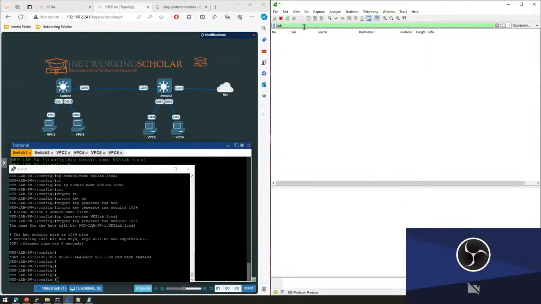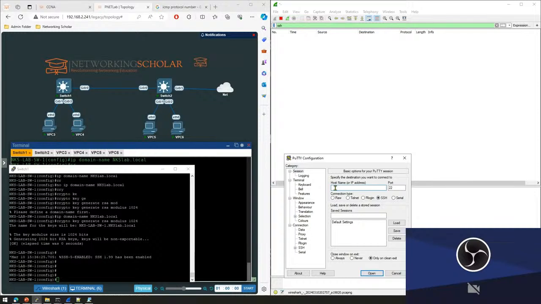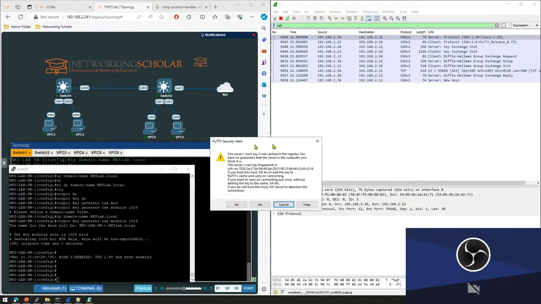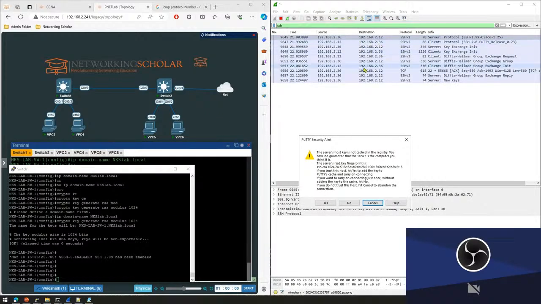So SSH, there is nothing for SSH. 192.168.2.36. Control C. I'm just pasting it here, and I am saving this for the time being, because I have to use this IP address multiple times. So if I am using this, here you can see an SSH session is created between your machine and the device.